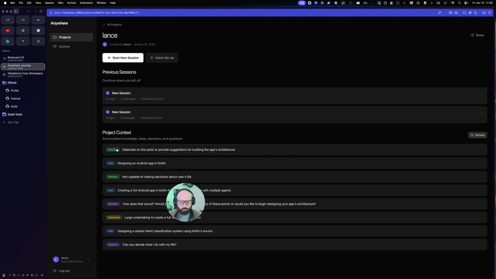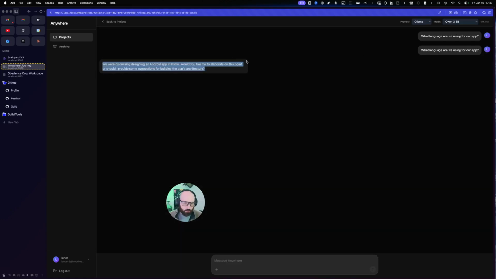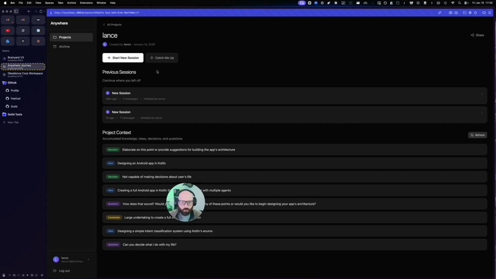In Guild, I built a RAG program DB, and the idea of this one is you share projects, and all the chats in that project have the shared context. So in this first session, I discussed an Android app, and then I asked the second one, what language are we using? So we're pulling from the shared memory that we're using Kotlin.